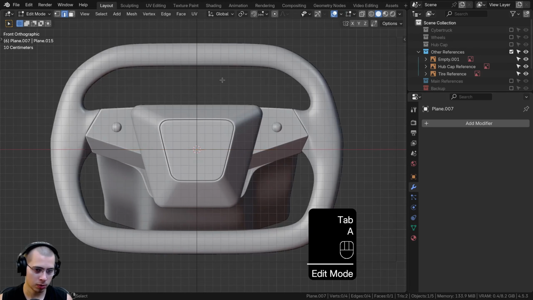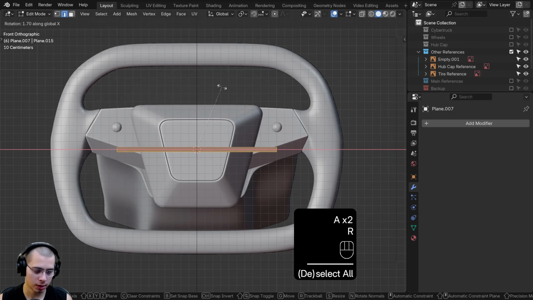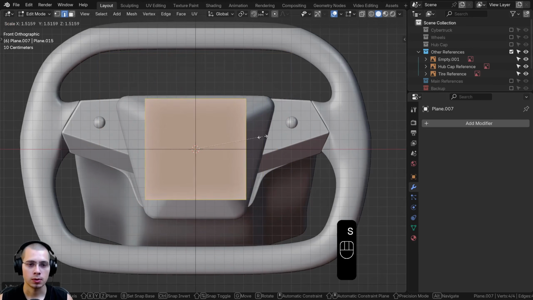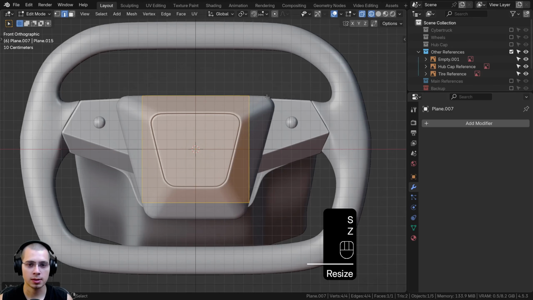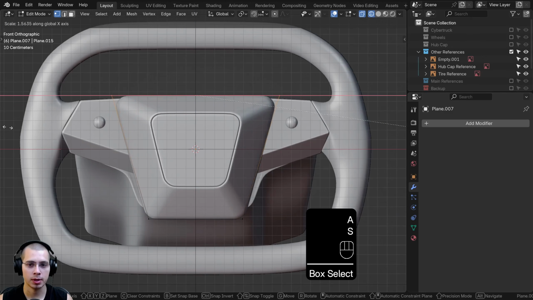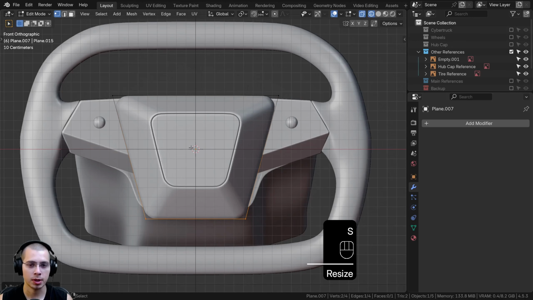And in edit mode, we're going to select everything and rotate the plane on the x-axis by 90 degrees. And we'll scale it down. So we're going to scale it along this object here. So basically make it the correct size for this object. So bring this down, scale this down a bit, select the top, and then scale it up a little bit. And we're not going to worry about the bevels for now. We're just going to scale it to the shape of the object.